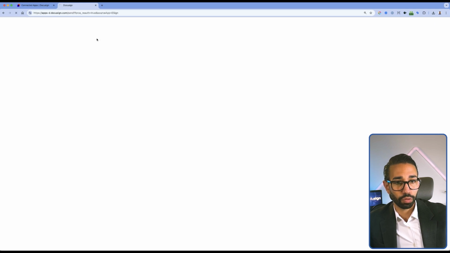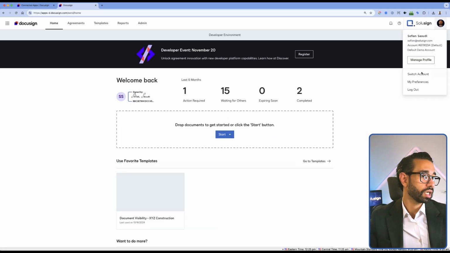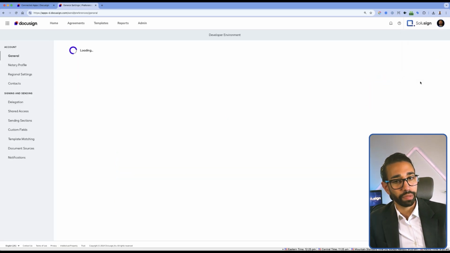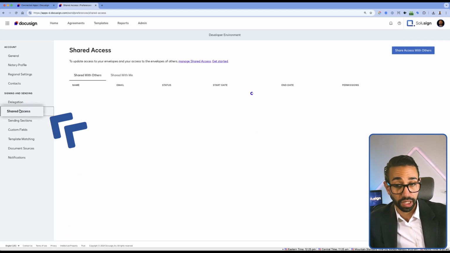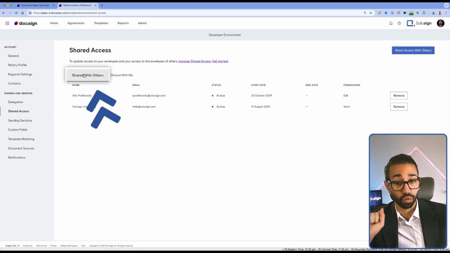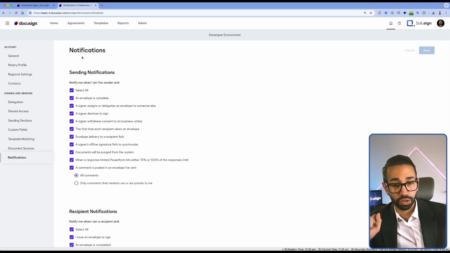The next thing that we want to do is to go to My Preferences. And I really don't know why Docusign doesn't merge My Profile and My Preferences, but I guess I'm not Docusign. So you want to head to My Preferences here. Here is where you can decide who has access to your envelopes and who is giving you access to their envelopes. You can also change the email notifications, which is quite handy. That's it for your Docusign onboarding.